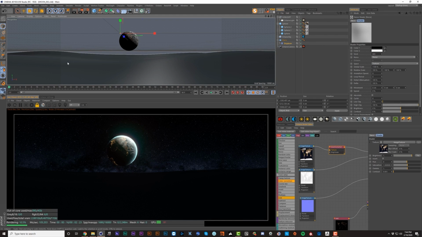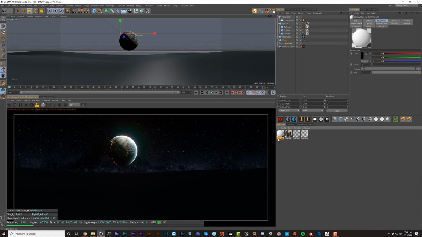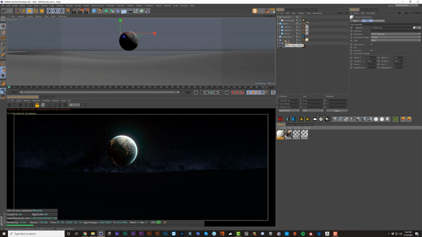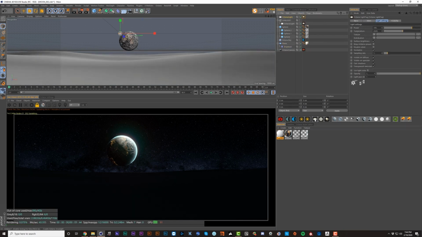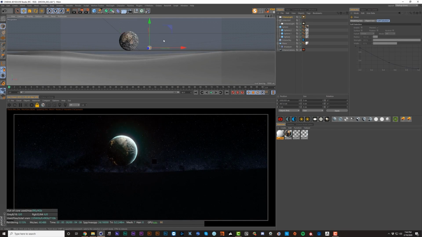So this is the simplest terrain we could possibly make, but we're going to make it look good with Octane's displacement. So let's come to materials, let's drop in a new diffuse material and then place that on the plane. And then let's drop in a light so we can actually see what's going on. So just drop in an area light here and let's make sure it's oriented towards the camera, flip it around 180.